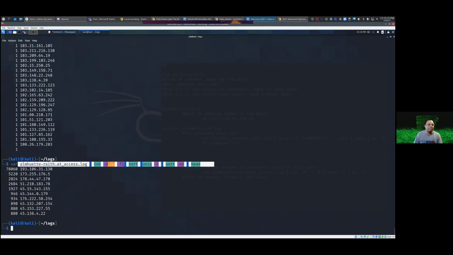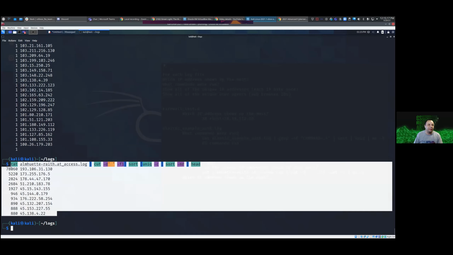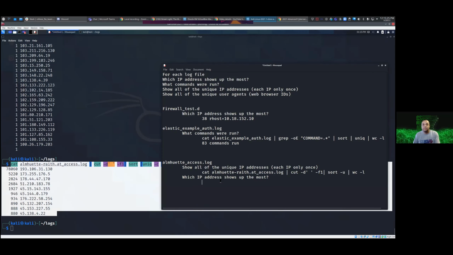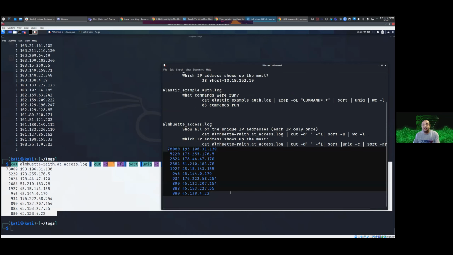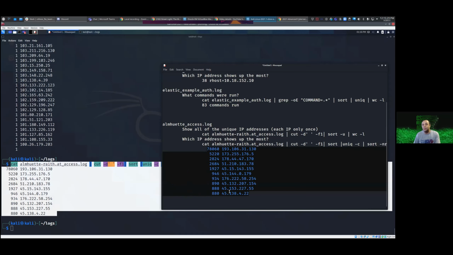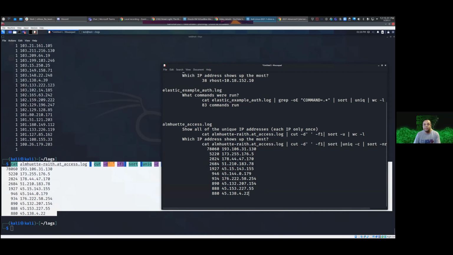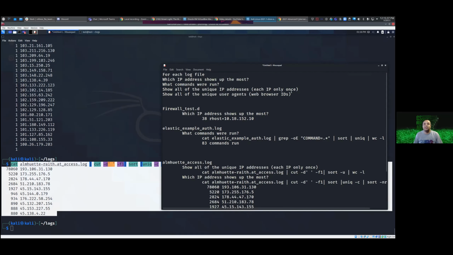So let's get all of our output, copy. We copy our answer, how we get the answer, and then the answer itself. I'm going to select all of those and use the tab key to push them over, just like you can in a really nice text editor. So what was the last question we're going to answer? Show all of the unique user agents, web browser IDs.